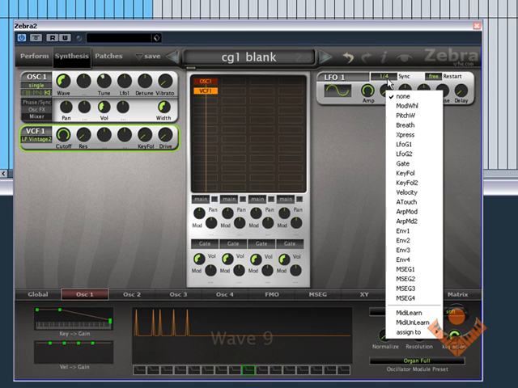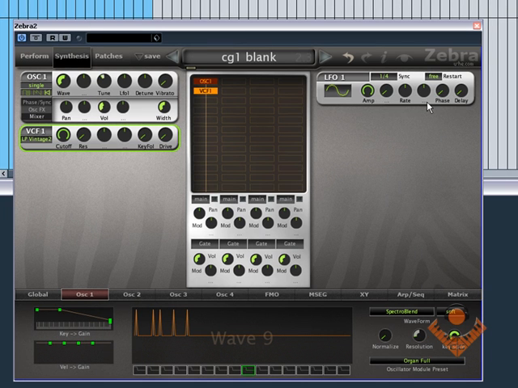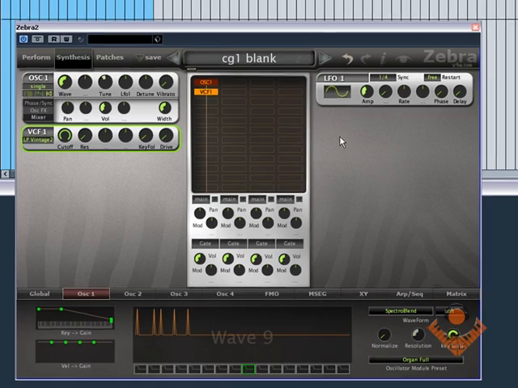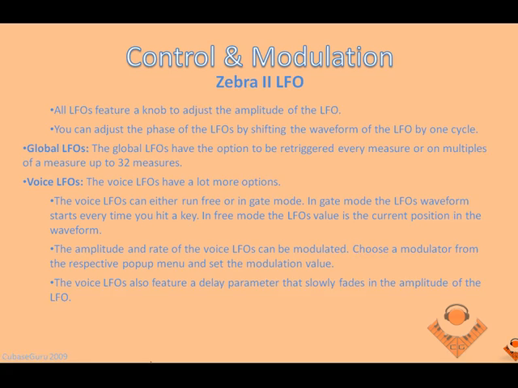Okay, as you can plainly see here, we've got a modulator for the amp and a modulator for the rate. Self-explanatory. And we have the delay knob here, which fades in the amplitude of the LFO. So you can hear it vaguely getting louder. Yeah, you can hear it a little bit. Okay, let's move on.